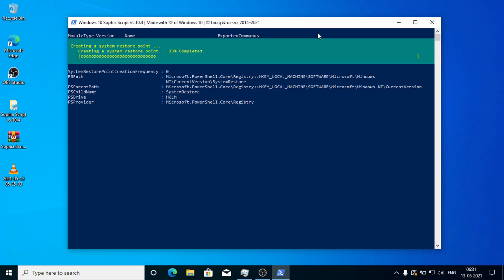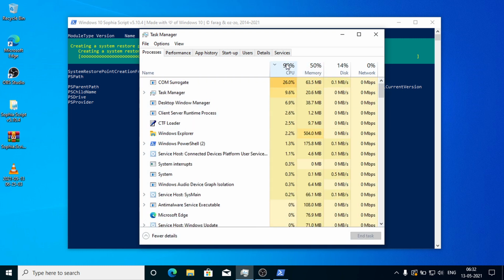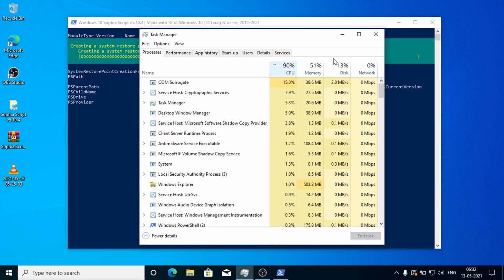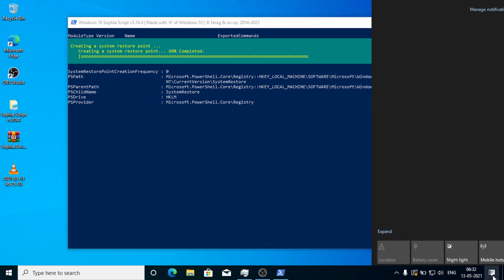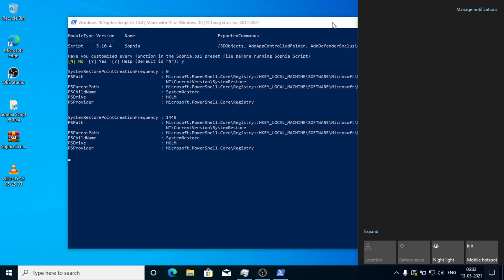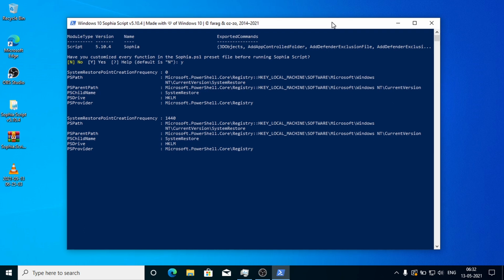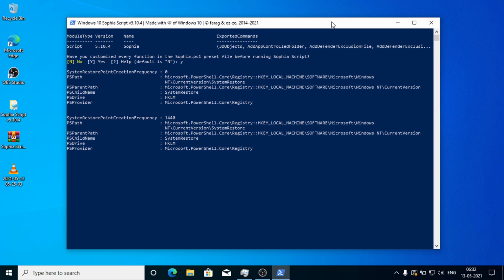It will create a system restore point. As you can see, it is creating a system restore point for my Windows. This is a very powerful script. It will delete everything from your Windows 10 Pro, every bloatware, every software, everything. So you don't have to worry about anything. Let it run. Just wait for a few more minutes.